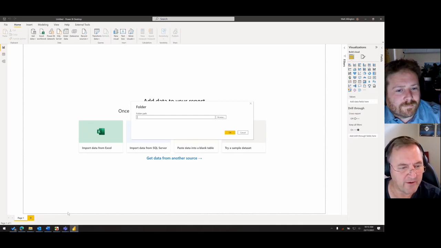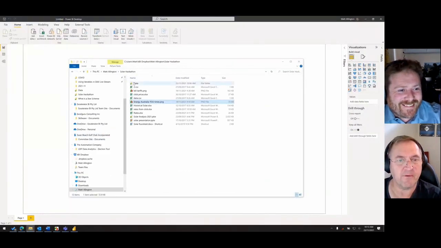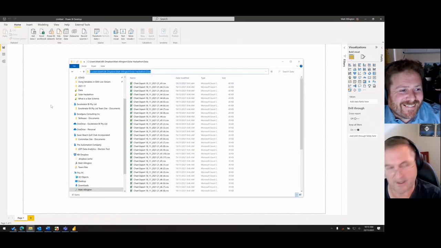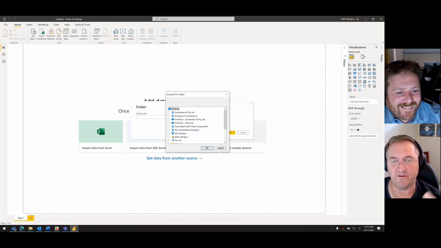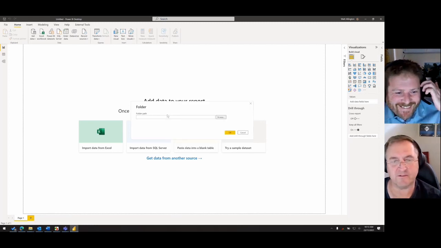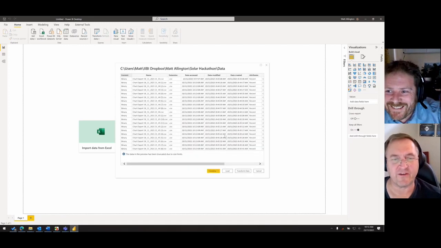I hate this browse dialog box, so I always prefer to just copy the path. Just come in here, copy the path. It's so much easier. I'll show everyone. It takes you right back to the beginning. It's just horrible, like a 1995 browse. They'll get to it at some stage.